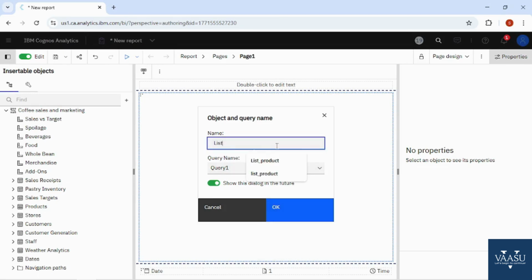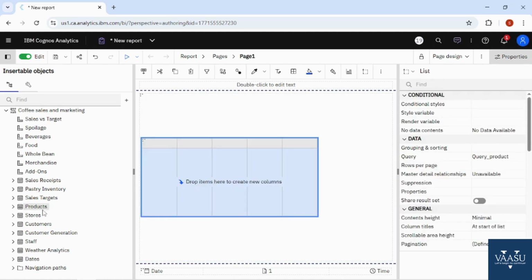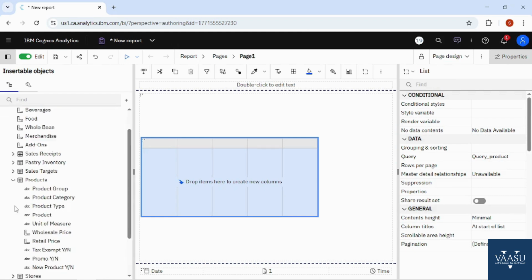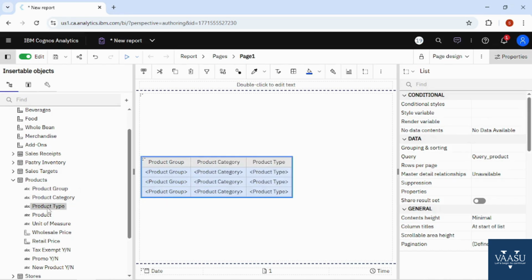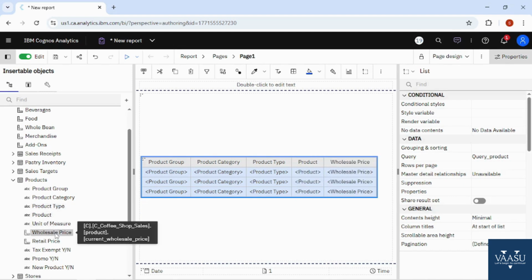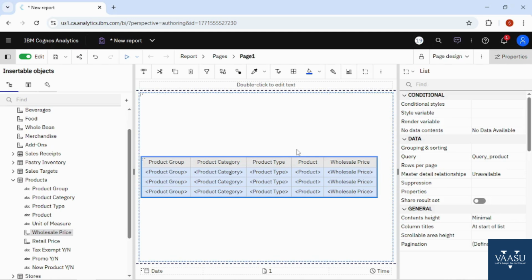I'll give the name to this, the list product. I'll give the name to the query, query underscore product. I'll add the values from the source on the left hand side. For example, I'll add product group, product category, product type, product, and wholesale price. So this is a simple list report I have created. I'm not adding the headers and all. I've just created a simple report now.